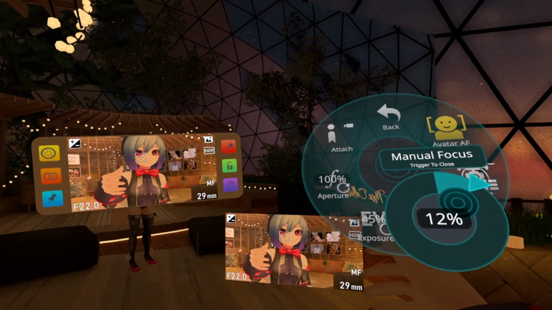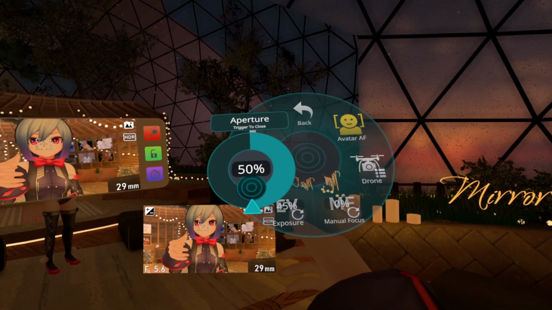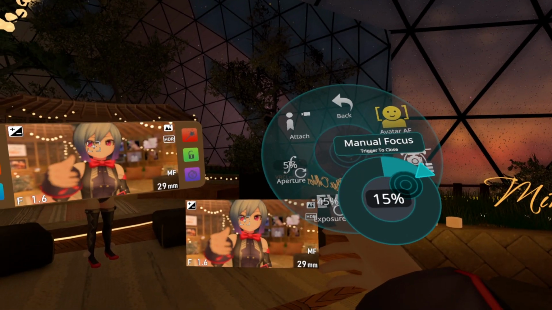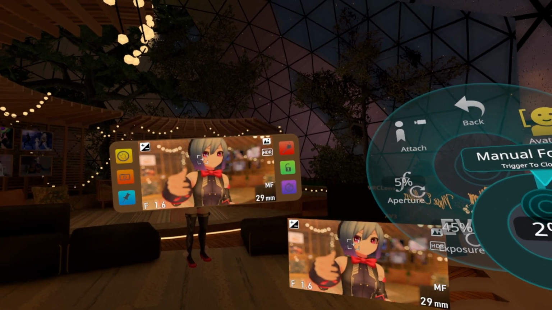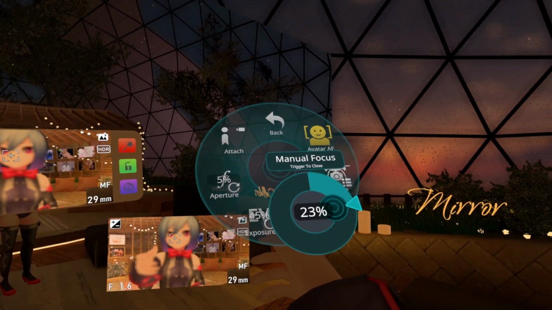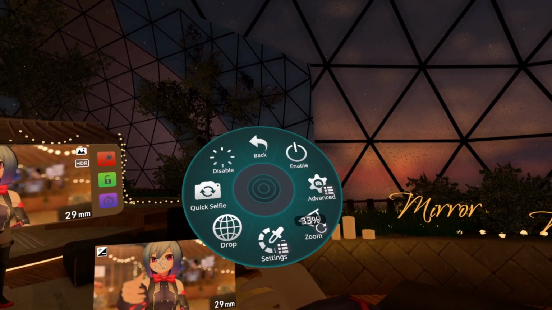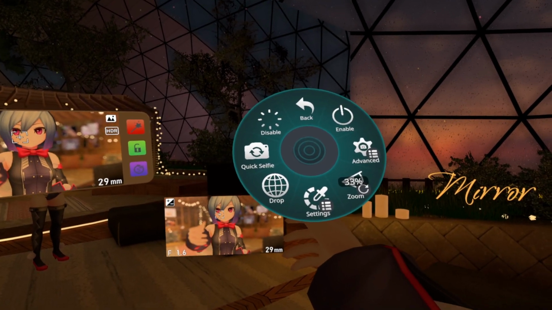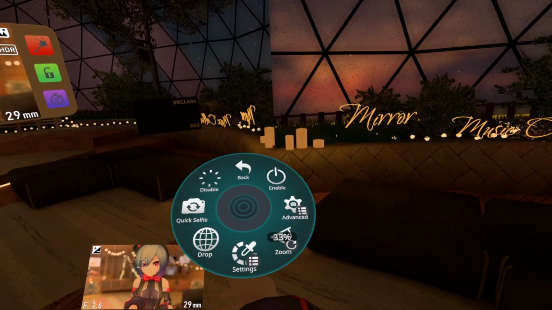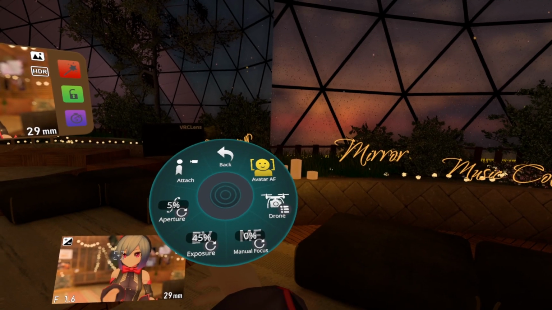Manual focus, pretty self-explanatory as well. That'll just let you manually set the focus. I'm going to just turn that back down so you can actually see that a bit better. So yeah, I can adjust the focus. And what I might do, I might just actually drop that there real quick, so my arm doesn't get a little bit tired holding that up for too long.